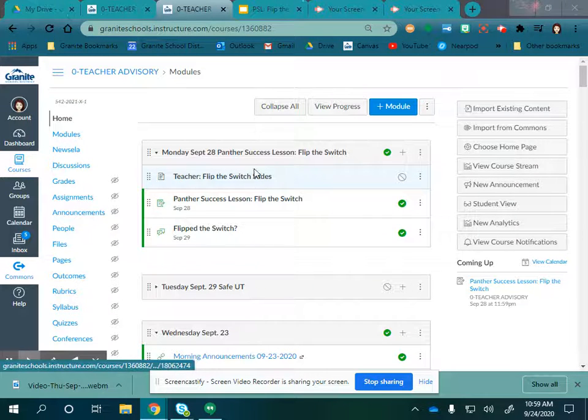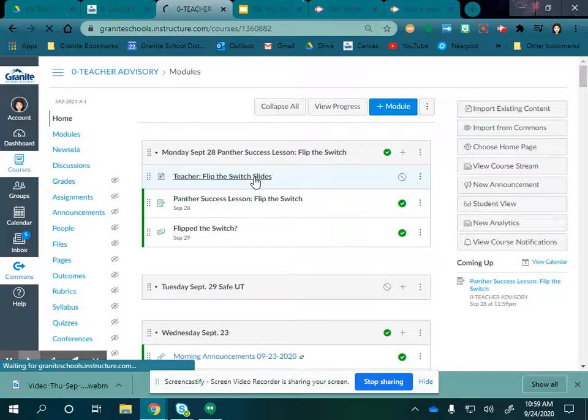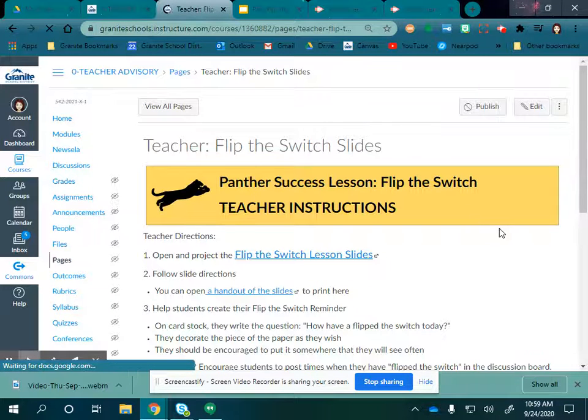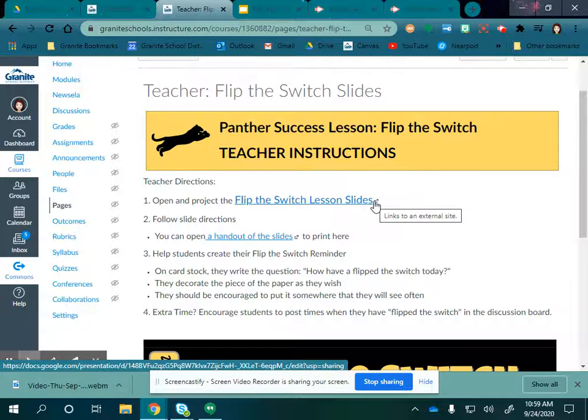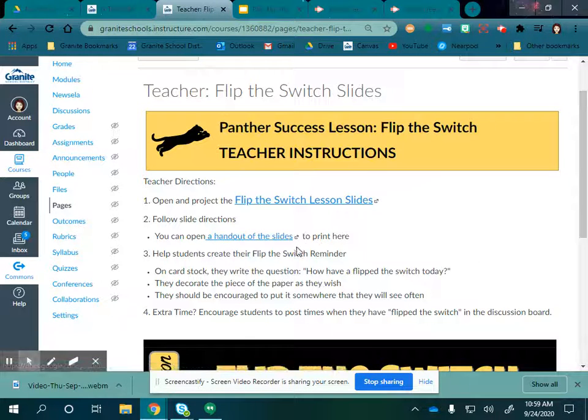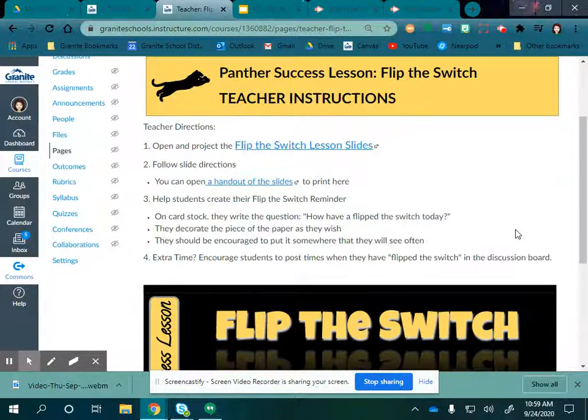So when you log in on Monday and you pull up the teacher slides, you'll see here's the directions. There's going to be a link to the slides, a link to if you want to print out a handout version of the slides in black and white, then there's a readable format of that there so that you can know what's coming and what's up ahead. We'll also be putting in your boxes little cardstock reminders that the kids will be able to decorate that will ask them, how have I flipped the switch today?